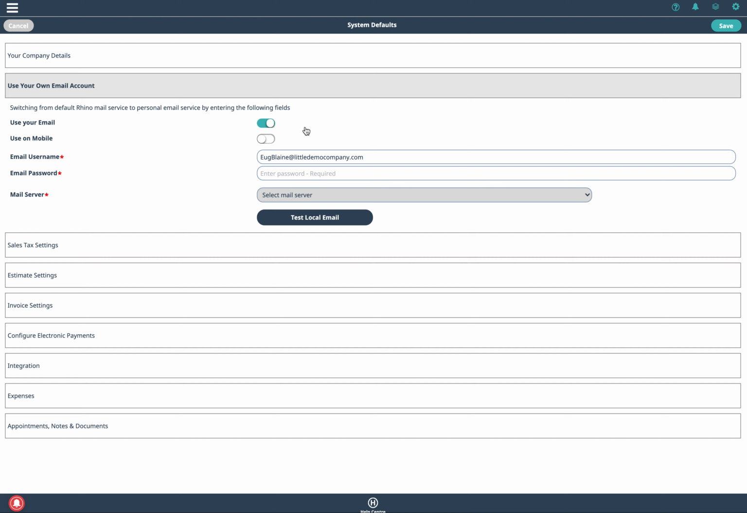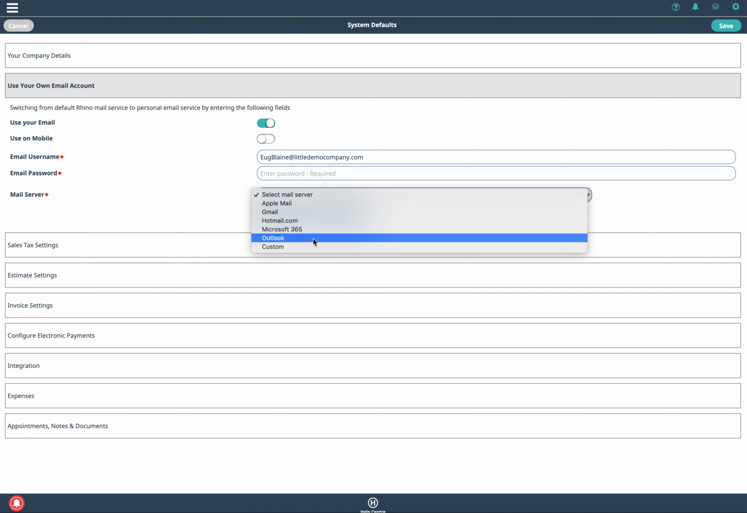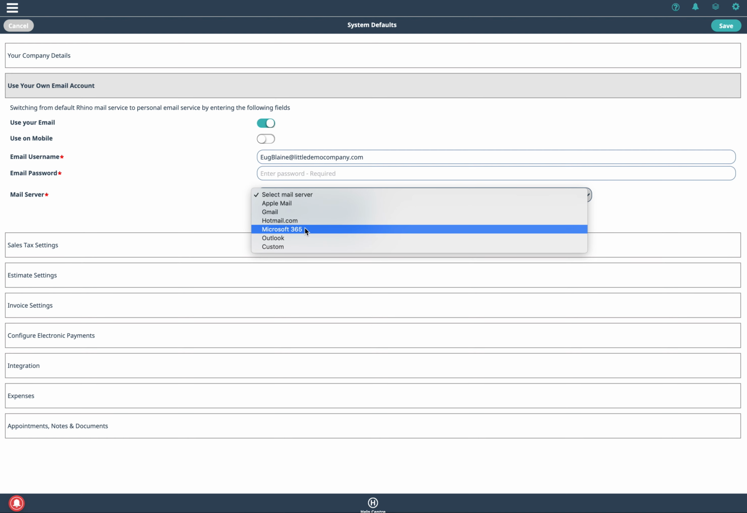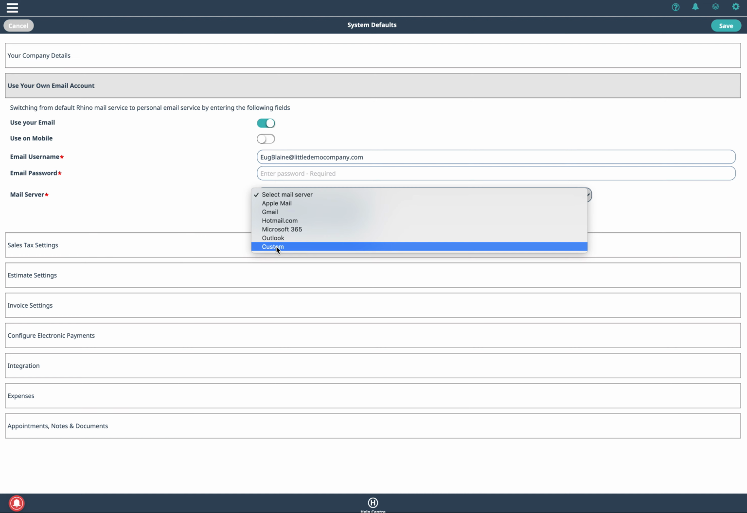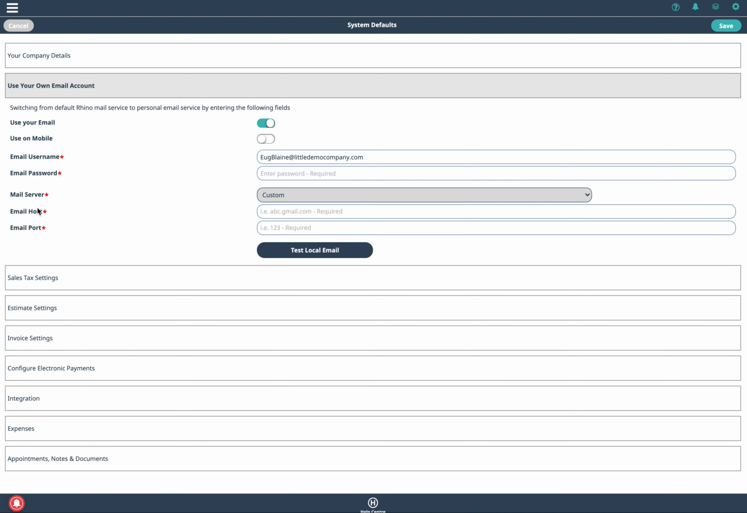So to do that, you need to enter in your password. You need to select who your email provider is. And if your email provider isn't here, then you can select custom. And then you can enter in the host details. It's normally something like abc.something.com, and the port number, that could be 26 or 47 or whatever. Once you enter in your password and so on, it's really important that you then click on test local email, and that will attempt to send out an email, and it'll tell you whether you've configured your account properly.